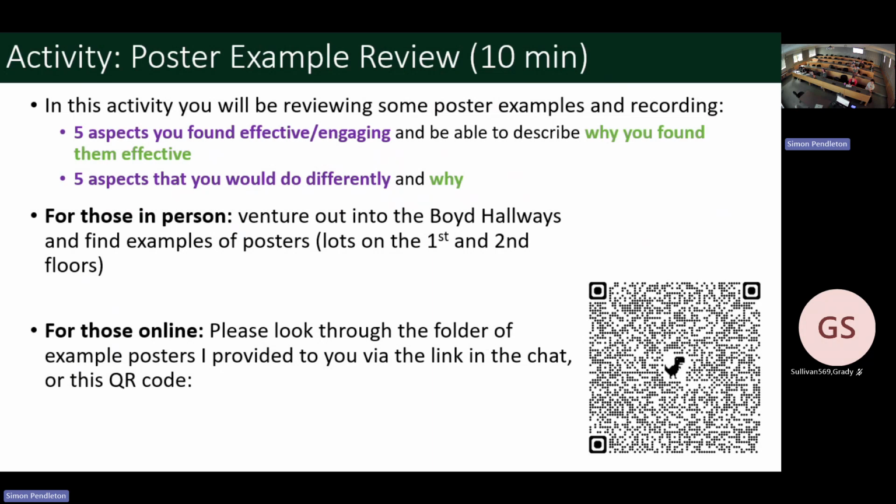And then also I want you to find 5 aspects that you do differently and why. Notice I didn't say 5 aspects you don't like. Everyone does their posters differently. I have several posters in this building that every time I walk by, I'm like, ooh, wish I hadn't done that, right? But 5 aspects that you might do differently on your poster and why, right?